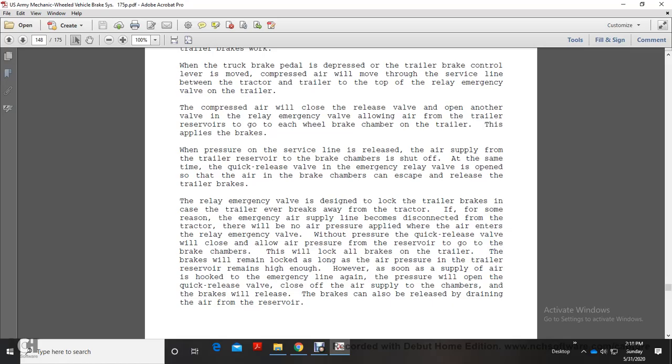The emergency relay valve is designed to lock the trailer brakes in case the trailer ever breaks away from the tractor. If for some reason the emergency airline supply becomes disconnected from the tractor, there will be no air pressure applied to the relay emergency valve. The quick release valve will close, allowing the air pressure from the reservoir to go to the brake chamber. This will lock all the brakes on the trailer.